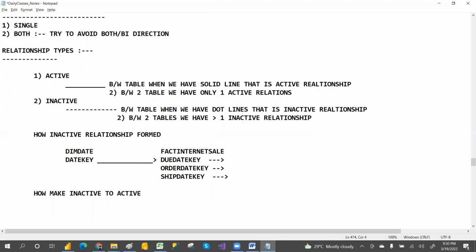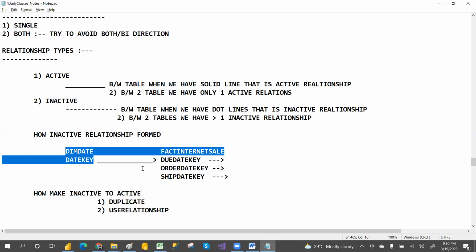One is duplicate, and then the second one is use relationship function. Okay, two ways to avoid: one is duplicate and another one is use relationship function. Duplicate means the hero is one, but we want to show the hero.